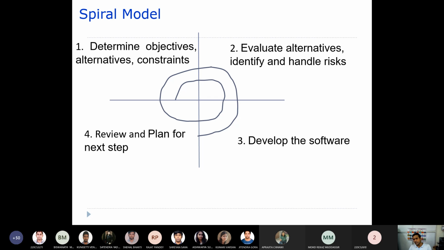After that, we go into the third quadrant, where we develop the software. Then in the fourth quadrant, you review whatever you developed, and after reviewing the developed software, you plan for the next phase. So again, another spiral will start.